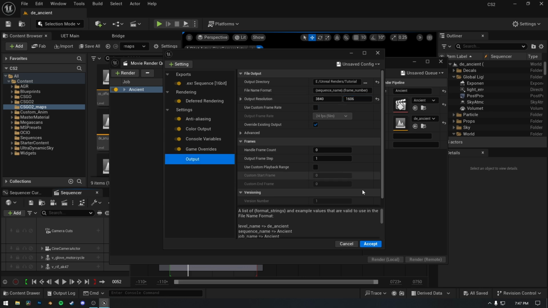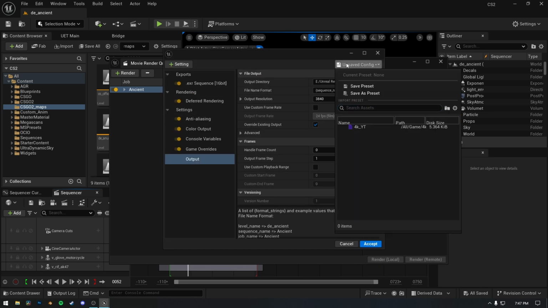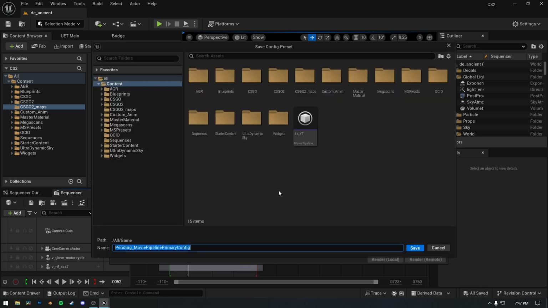And these are my best render settings for Unreal Engine 5.5.1. And you can save it as a preset to use in future. I'll name it 4K ultra-wide. We can start the render now.